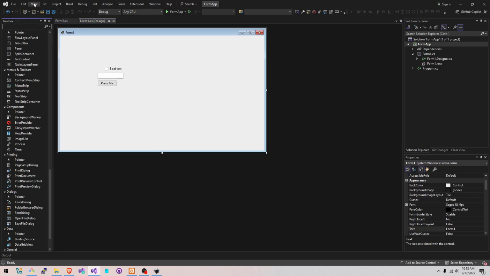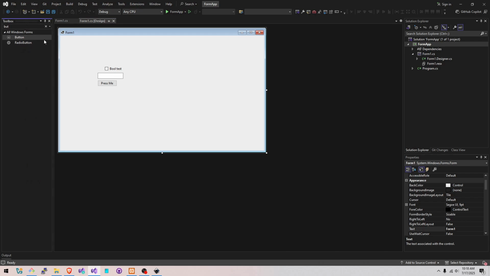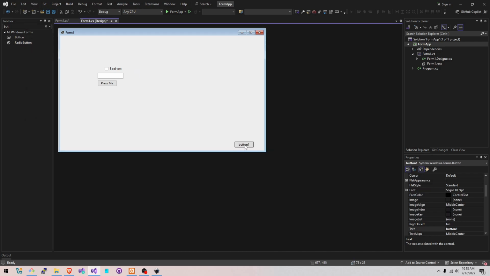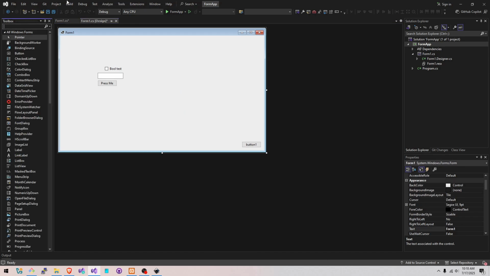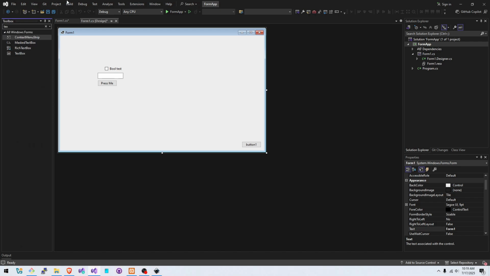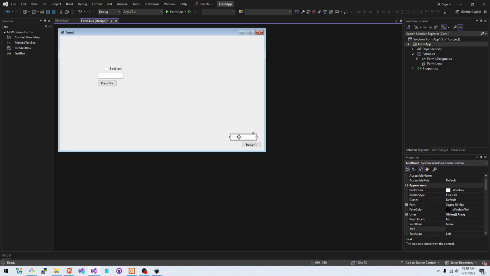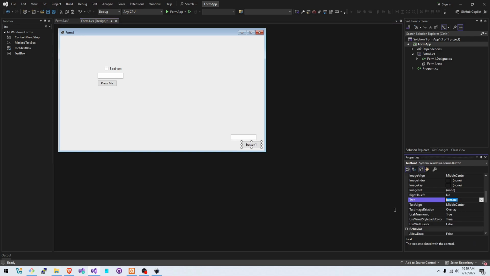So I'm just going to make a button to save a file, and then I'm going to add a new text box right here to change the text in the button of save number. So this is going to save a number for it.